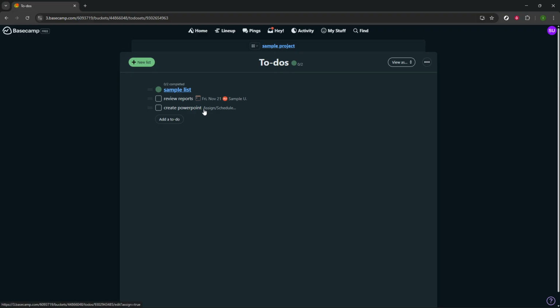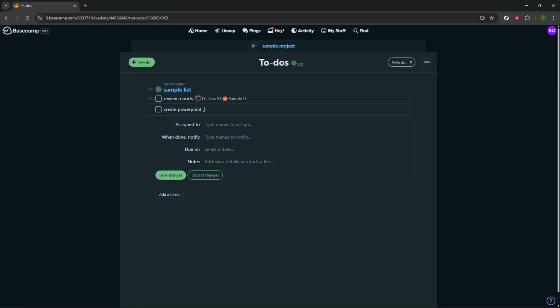Now select the specific task. Click the task title to open its details. The details view shows the description, any attached files, and the conversation thread, giving you full context before you assign it. Here you can assign people and adjust the schedule.